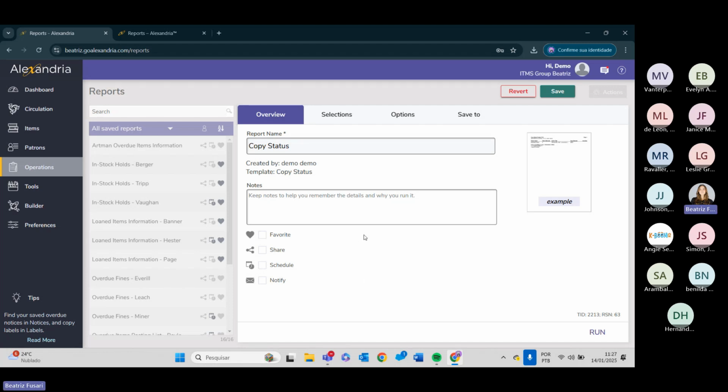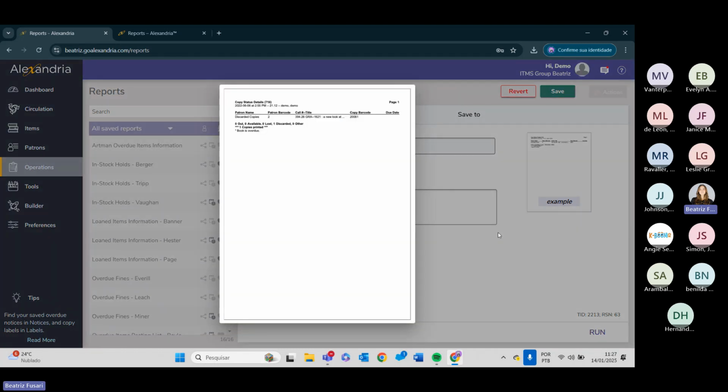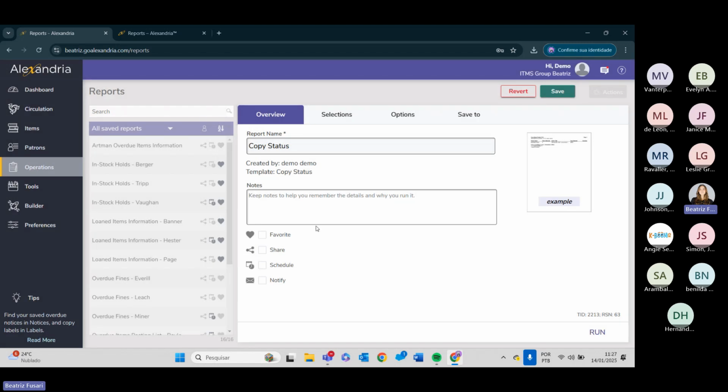So the process is mainly the same. Here we'll have the example of what we're looking for. Right now it's looking like that.